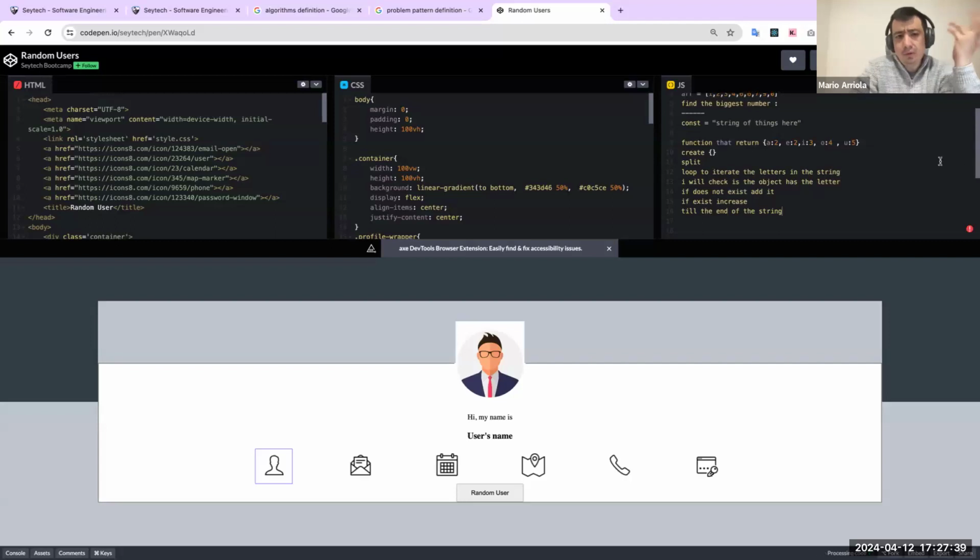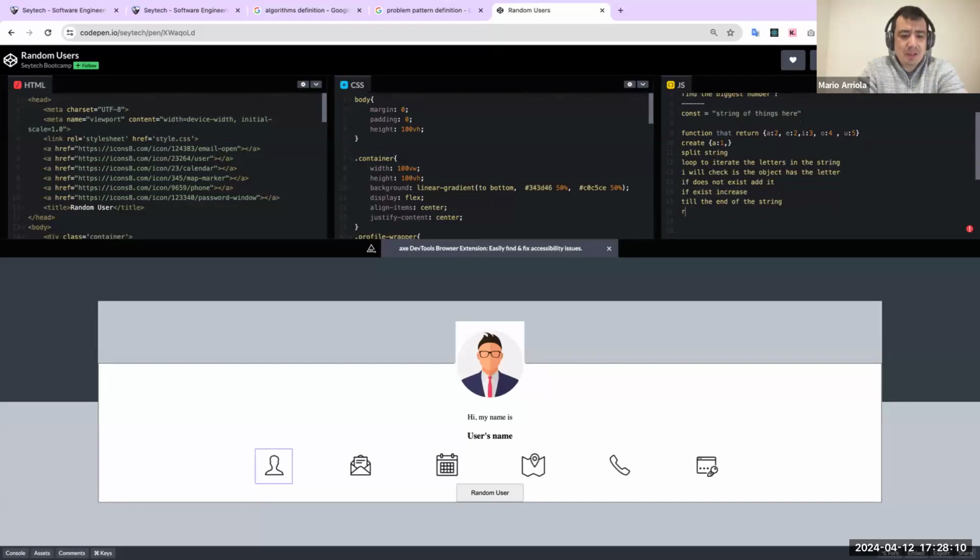Okay, it's absolutely correct. That is what we are doing. You create a function, you create the object, you split the string in this case, you iterate for every letter, then you check if the letter exists in the object. If the object doesn't have it, I will just create or add it, right? Like for example, the letter A, and I will initialize it with 1 because that exists. If it exists, I will increase it till the end of the string, and I will just return, right?